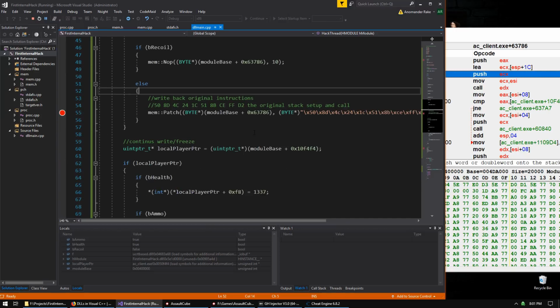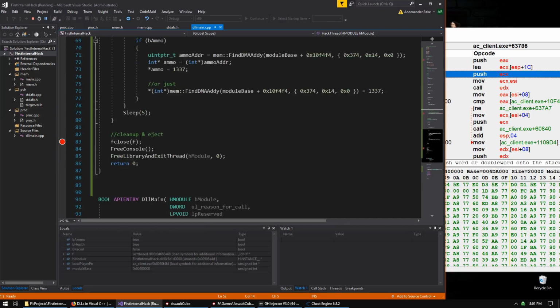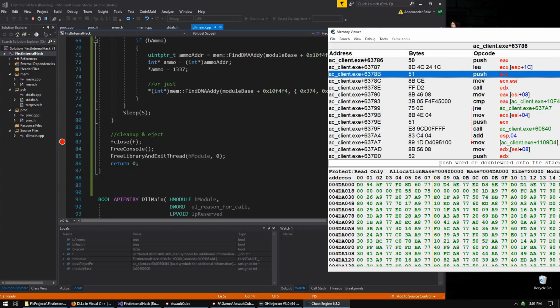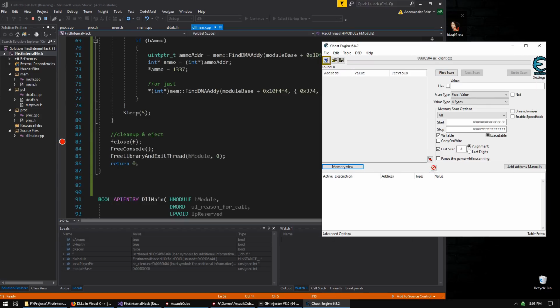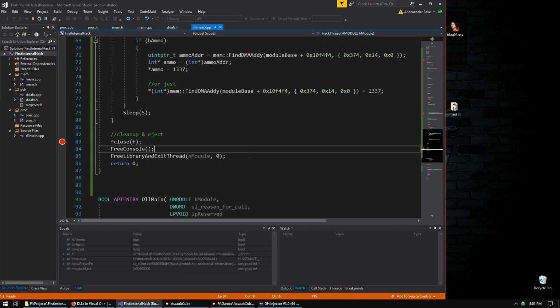So next thing we're going to show you is the cleanup and eject. Now sometimes when you're debugging, you're going to want to eject your hack, change your code, recompile it, and inject it, and you don't want to have to keep closing the game because you obviously can't write to it because the file is going to be locked. Cheat Engine will also lock the file sometimes, so we're going to close Cheat Engine so we don't run into that issue.